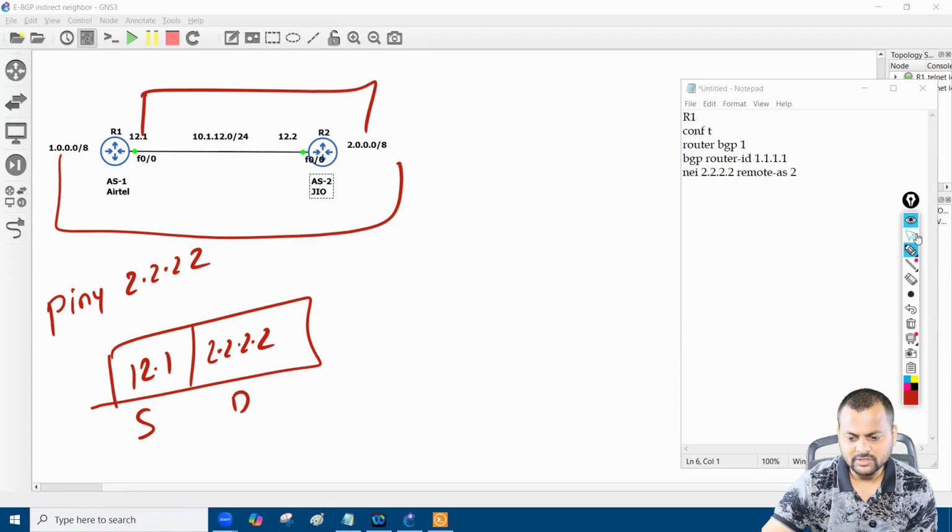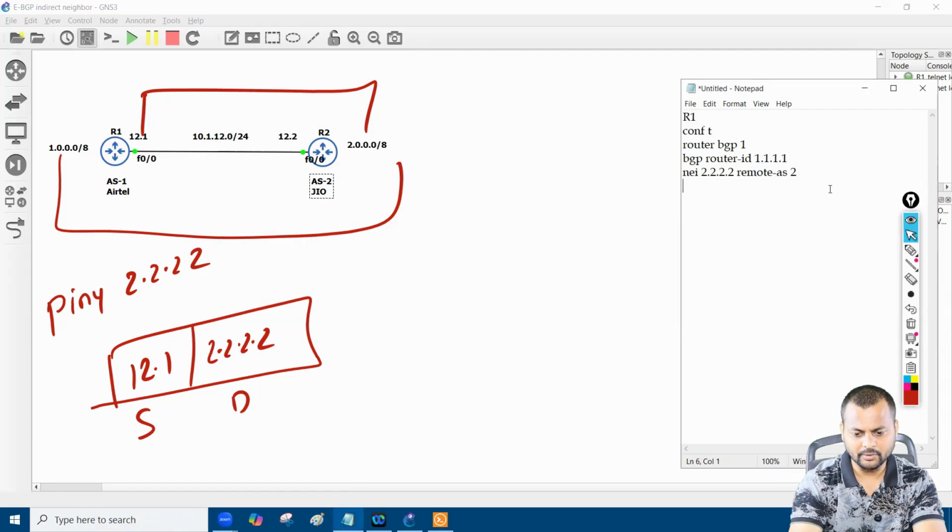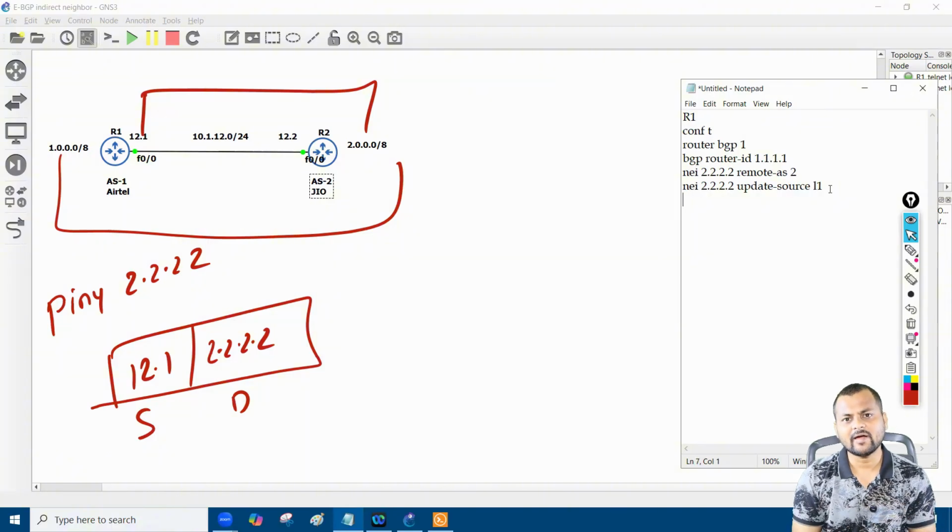So to modify the source, what we have to do is go under the neighbor and say, hey, listen, the source is not the 0/0 interface. The source will be the loopback. So we need to modify the source in the case of an indirect E-BGP neighborship. That's all on router number 1.